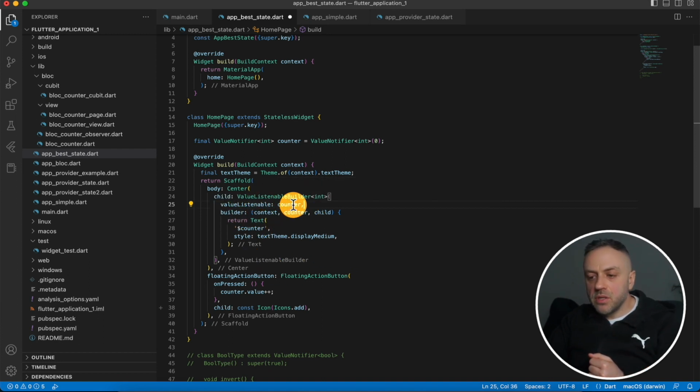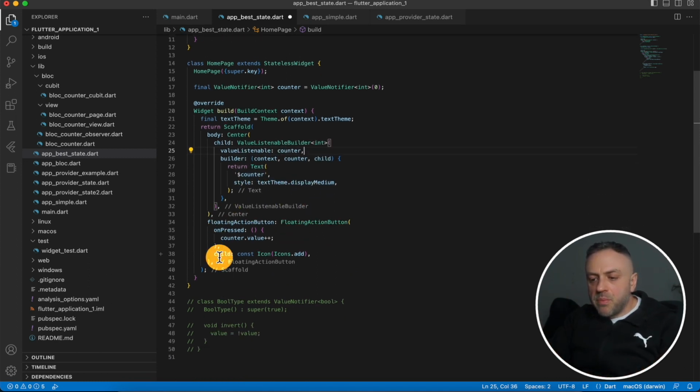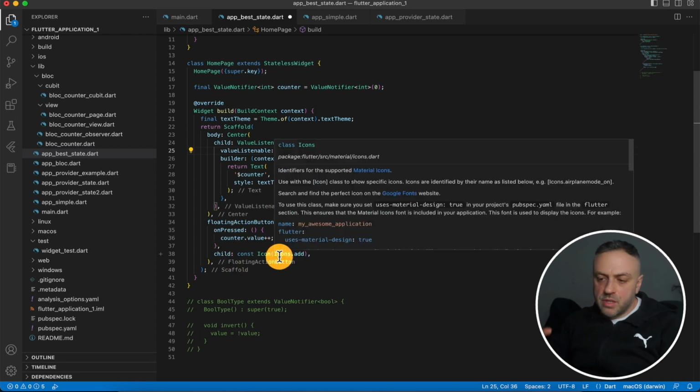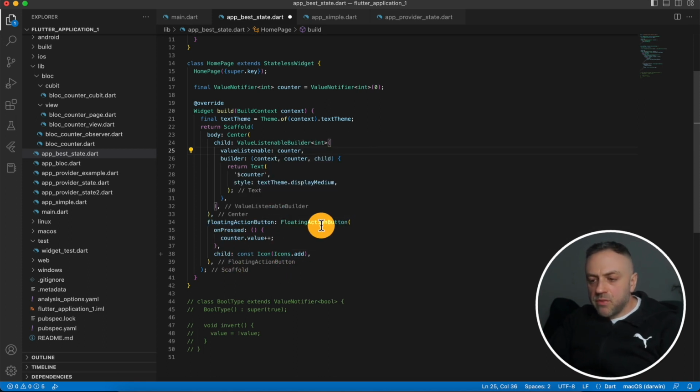So it's called the valueListenable. This is part of this. And we give it counter, which is this right here. And then we have a builder, which gets the context, the value, and the child. So it's very similar to the provider. And then we display the counter. Remember, counter is just like an int. It's a ValueNotifier, but we don't need to do anything special here. We can just display it directly. And here's the part that's the producer, right? This is the part that's producing the state. We have a floating action button.